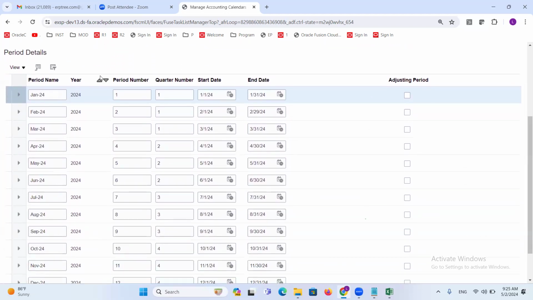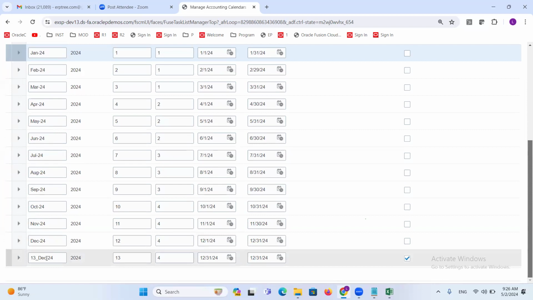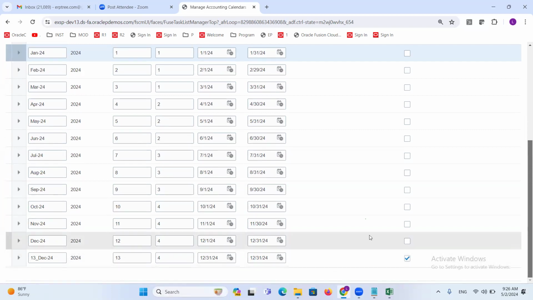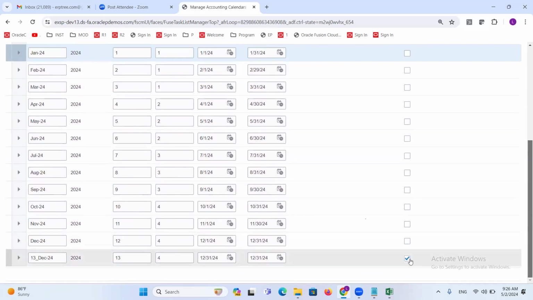See all the periods, period names. So Jan to December plus one adjustment period. How will the system understand this period as an adjustment? Here the checkbox is enabled by the system. See here, adjusting period. These other periods are not adjusting; these are the standard periods. So the system is marking which is the adjusting period.